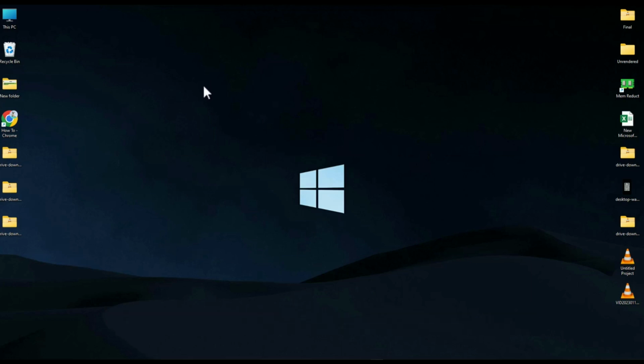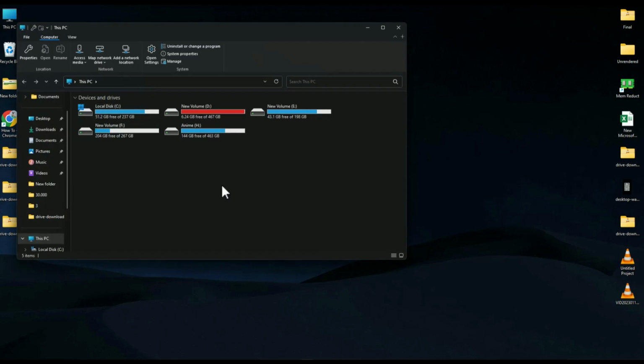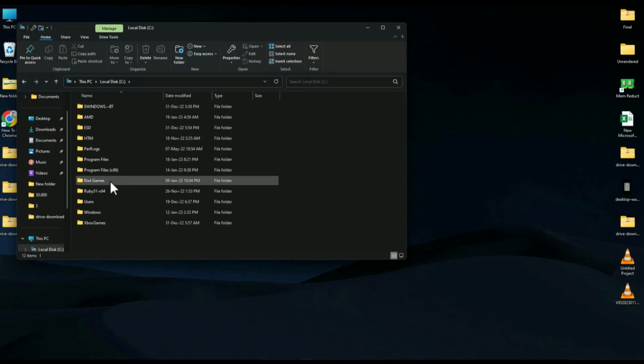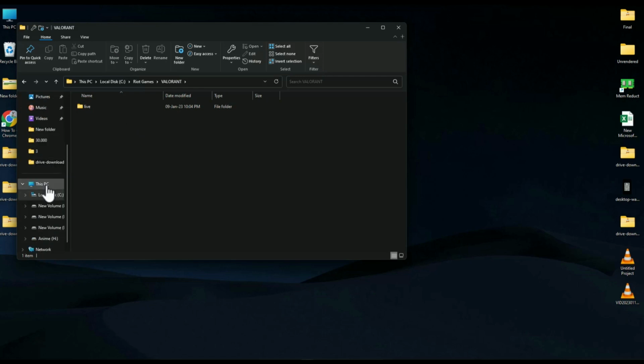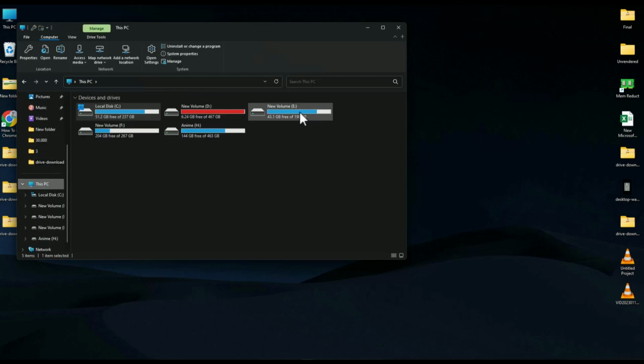So the first thing that you can do is just simply enable the full screen optimization and run the program as administrator. For doing that, just simply go to your file explorer. Then for most of you it will be in C, and over there you will find Riot Games, and in that you will find Riot Client and Valorant, and the game should be over here, but for me it's somewhere else, so I'll just simply go there. So for me it's in E.